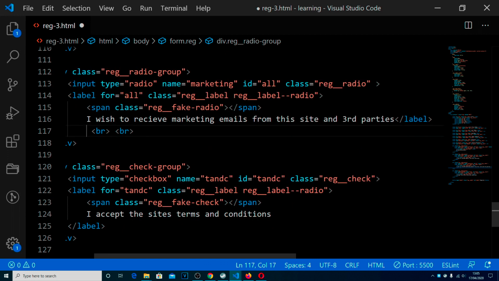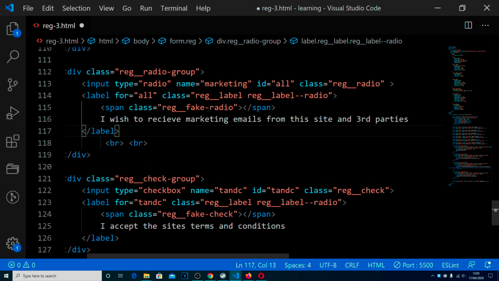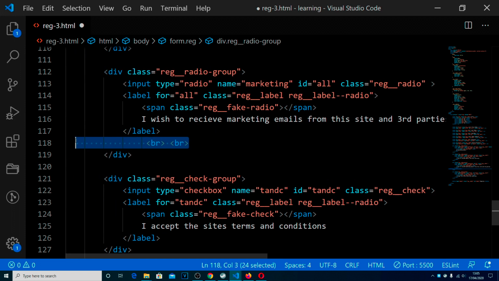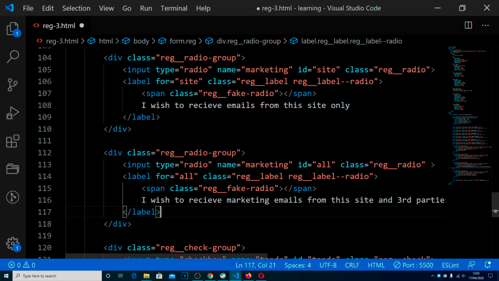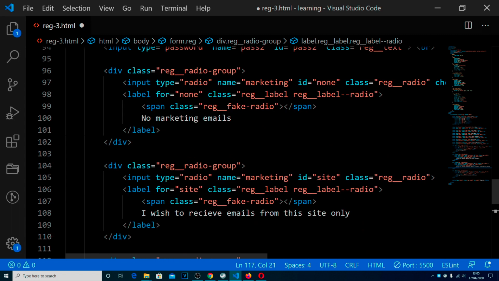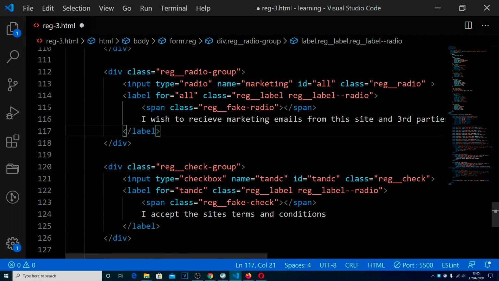This is why you've got to check your stuff. You don't want to get it wrong. So there we have it. We have the several, 1, 2, 3 radio buttons and one checkbox.